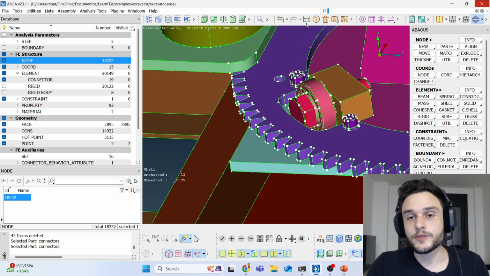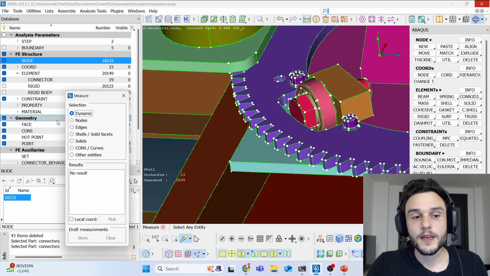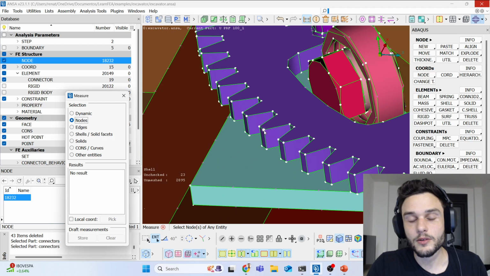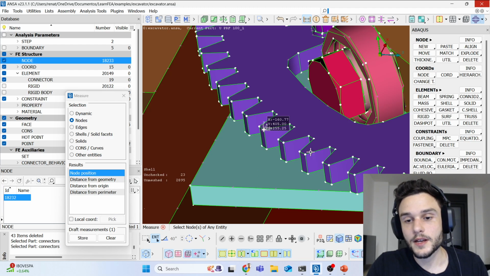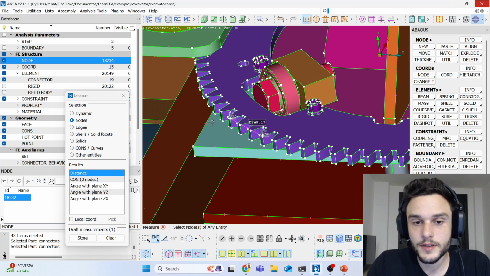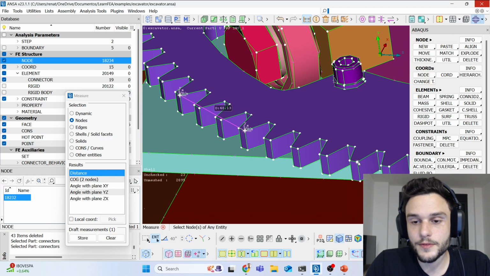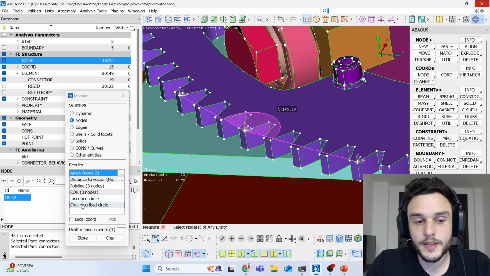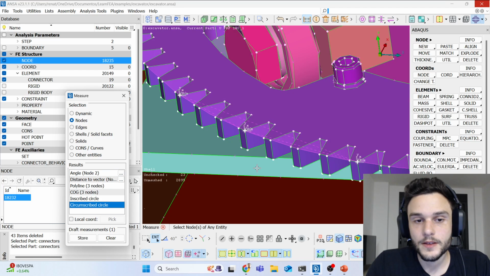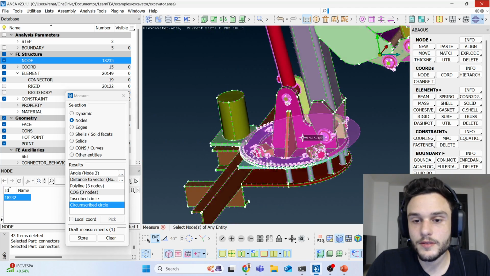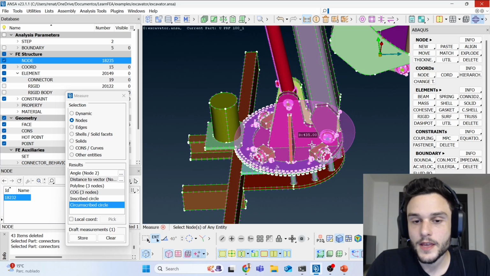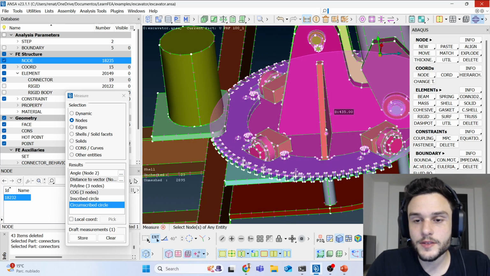So let's do this. We're going to use this tool, measure, nodes, zoom in, select this node that is part of the outermost diameter, this node, select this one as well, for example, that is also part of this diameter, and for example this one that is also part. And then in here select circumscribed circle, and you see that it's going to create this circle here. Okay, this looks right. And then you see that the diameter is 435.